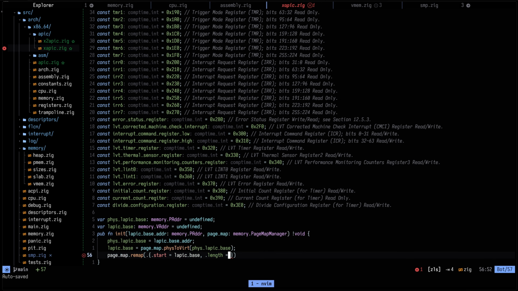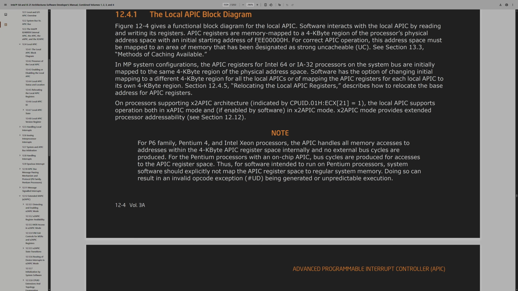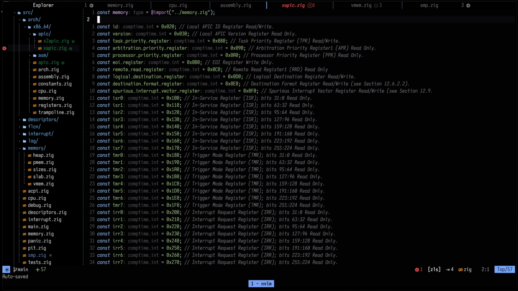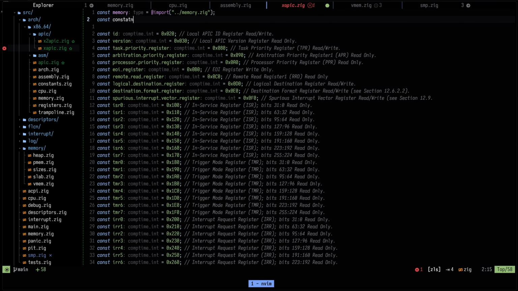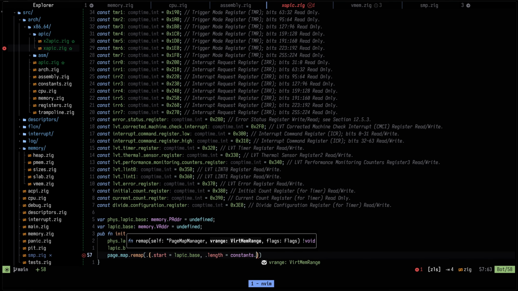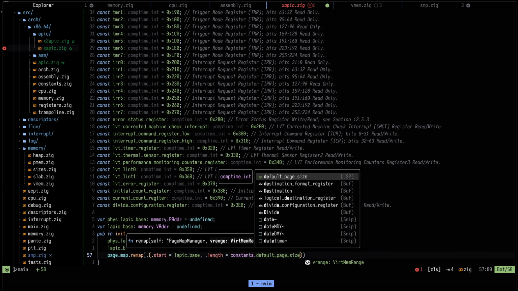Length is, I actually have no idea here about the length, but I'm assuming just 1 page. Yeah, to a 4 kilobyte region, so just 1 page, I guess. So that means that we need constants. So constants is import constants.sig. So this one is default page size.